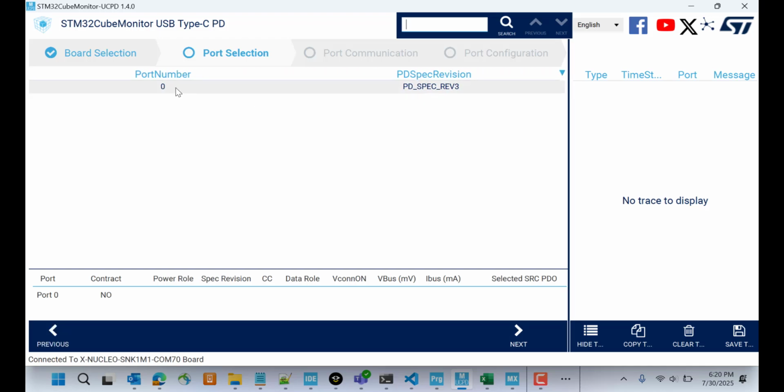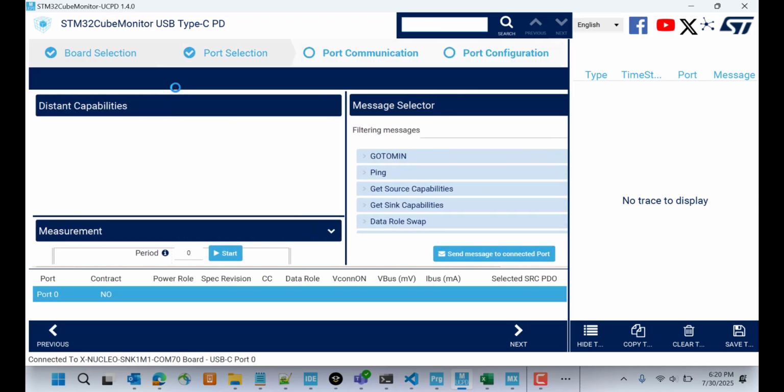All right, so only one port, so let's double click. And now we have new features, more features. We have the trace that will be displayed on this side. We have the contracts and all the information about the contract between the sink and the source that will happen. So this is going to be displayed here. And then I have access here to other message selector. So I can send some messages using this interface right here. Now, so far there is no contract.